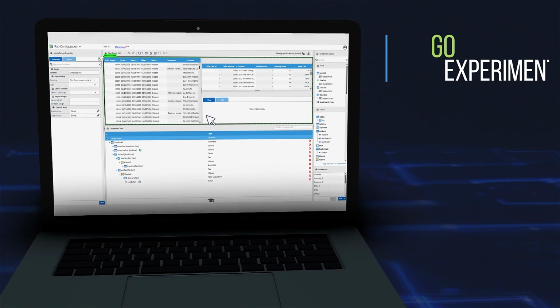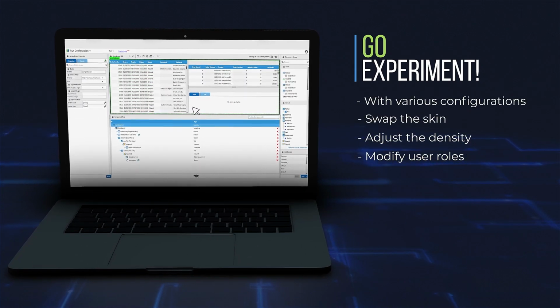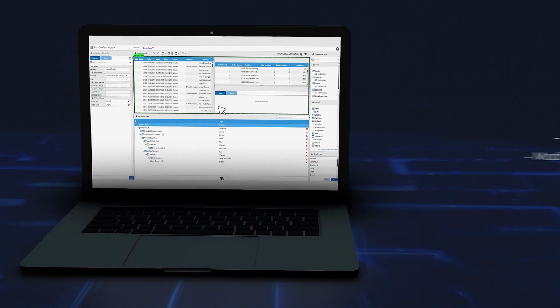Congratulations! Now you're well equipped to experiment with various configurations. Swap the skin, adjust the density, or modify user roles to see how these changes affect your screen.